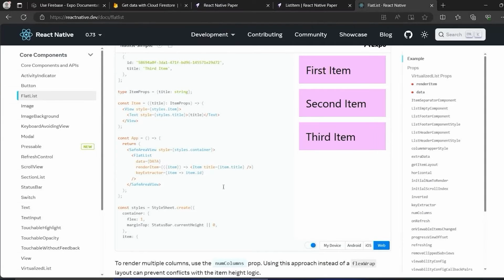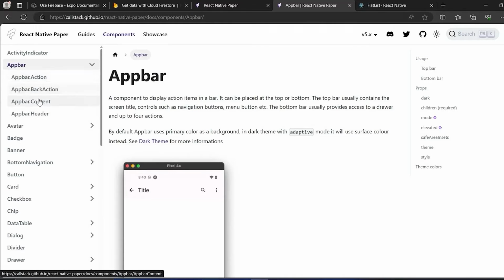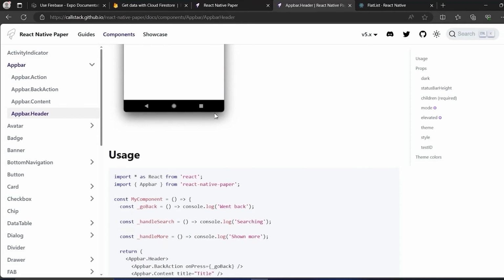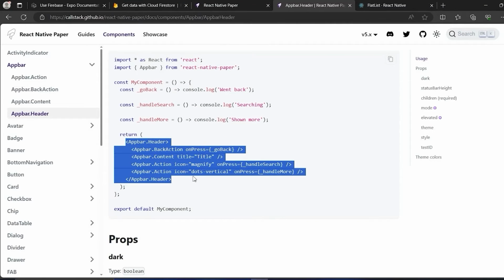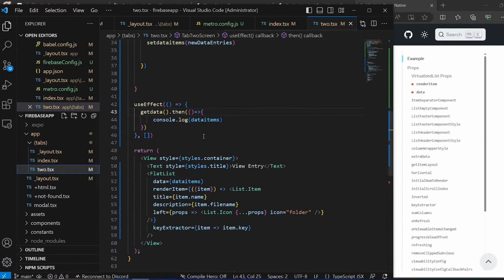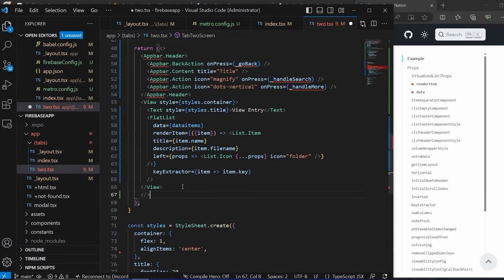We'll get the header from React Native Paper. So now we go to app bar. Okay, we have an app bar over here, and we'll utilize the app bar header. You can see over here we have four buttons and a title. So we'll copy this one, go to our 2.tsx, and paste it right over here above this. Don't worry about the error, we'll fix it. We'll give a blank tag so that everything can be surrounded inside.